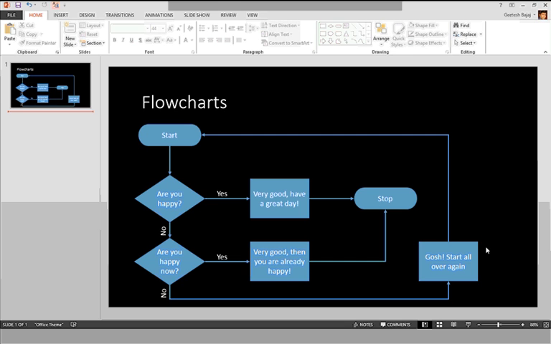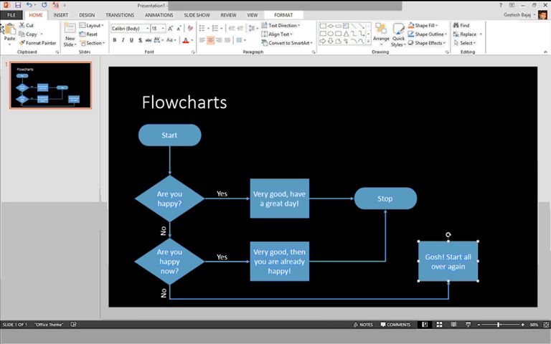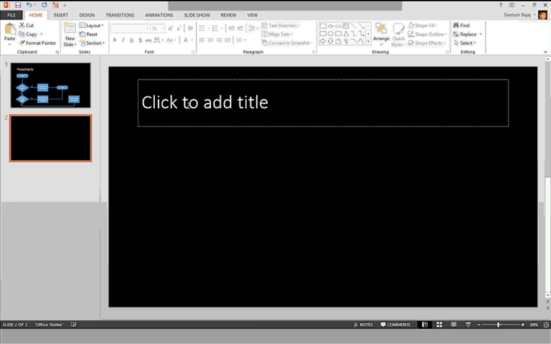Let's just, for the sake of example, use this "Start all over again" box. I don't want to send them to the start again option, so I'm going to delete that connector, but I want them to go somewhere else, maybe to the next slide. So I'm going to add a new slide over here. To add a new slide, I can use the Control M keyboard shortcut, and I've added a new slide over there.